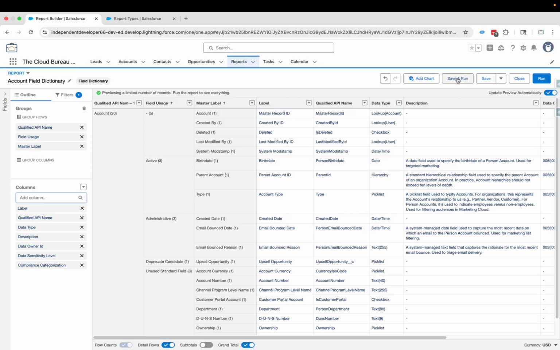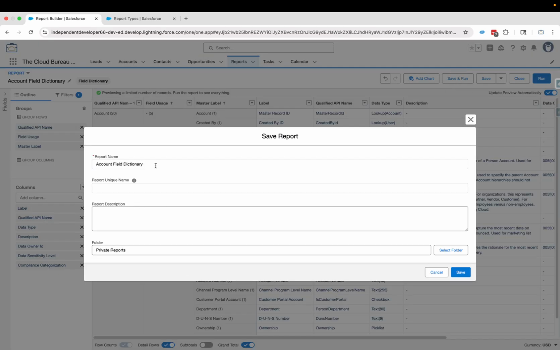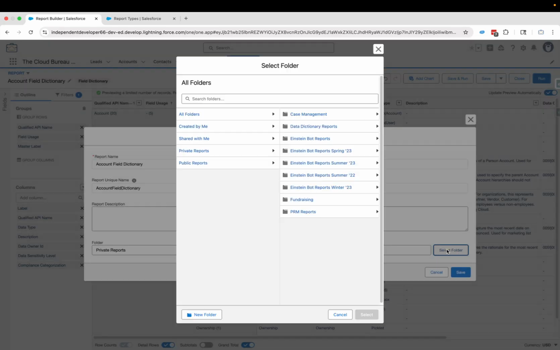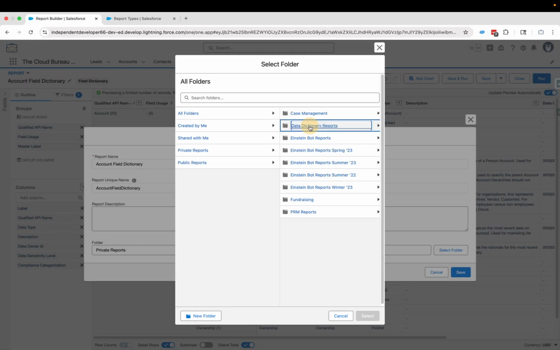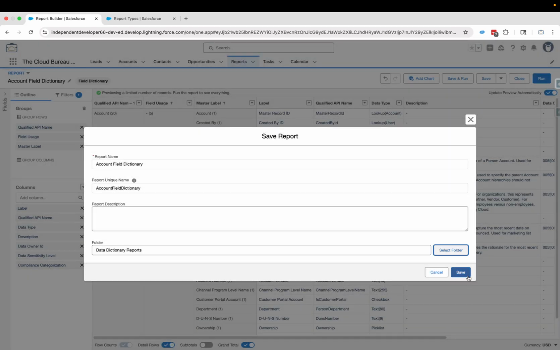All right, we're going to save this and run. I'm going to leave the report name. I'm going to clean up the API name of the report a little bit. And in the folder, I'm going to put it in a folder that I've created called Data Dictionary Reports. And we'll save this.